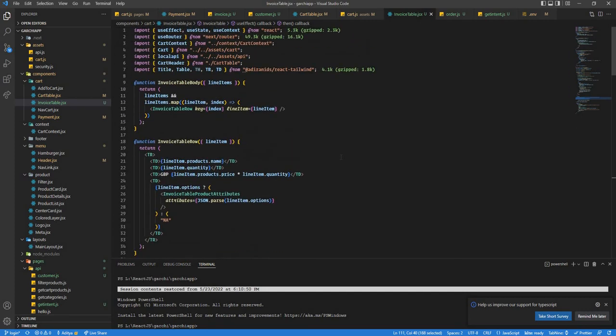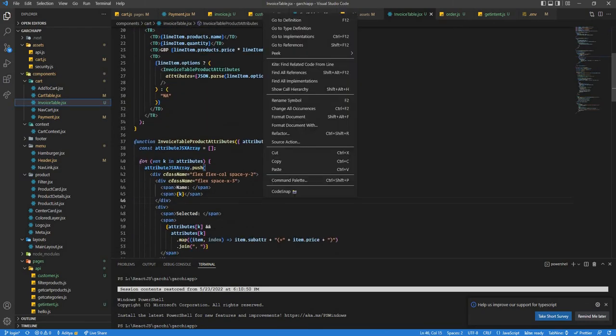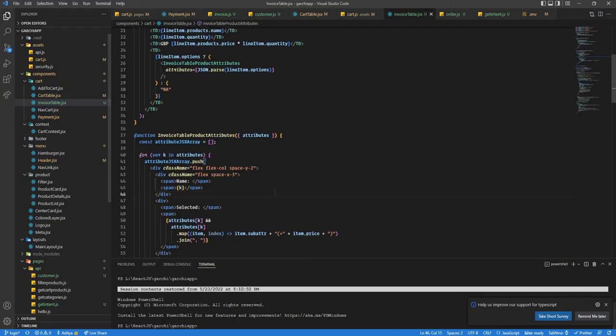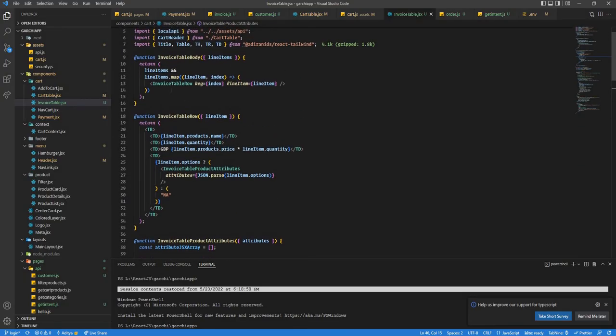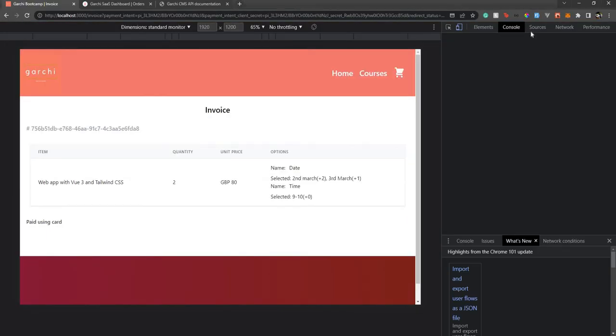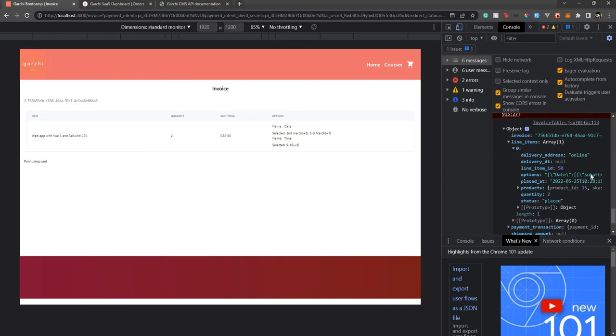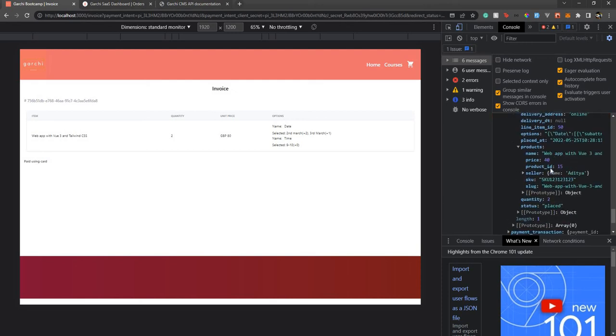Now the next thing is rendering our invoice correctly. We can reuse that cart header component, because we will need the same headers over here: item type, quantity, unit price, options. For the body, we can have each row, and then pass the line item. The line item has the products, so we have the name. For the line item we have the quantity, because if I show you the schema, it looks pretty interesting. If I go over here, you will see line items, then delivery address, etc. These options are now a string, so we'll check how to deal with that as well. And then we have the products, which is this one.